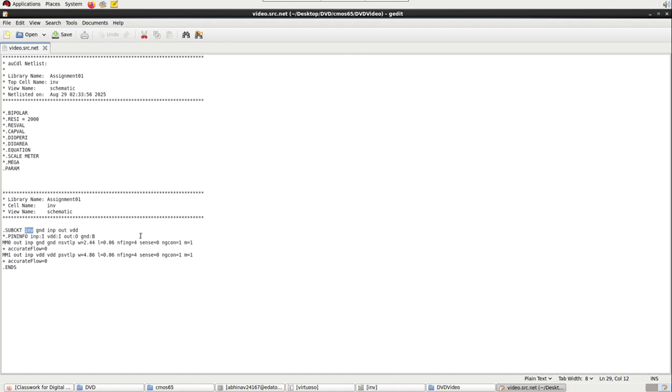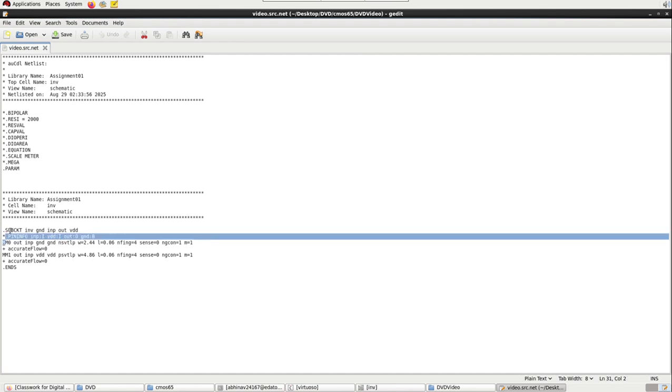This is the instance name MMO, and these are the inputs to your MMO. Now we can see NSVT-LP has a width of 2.44. As we have seen in the schematic, the width of the NMOS is half that of PMOS. Since we are working in 65 nanometer, length is 0.06, and you don't have to worry about anything since ncon and m is equal to 1 plus accurate flow is equal to 0. Same for the PSVT-LP.